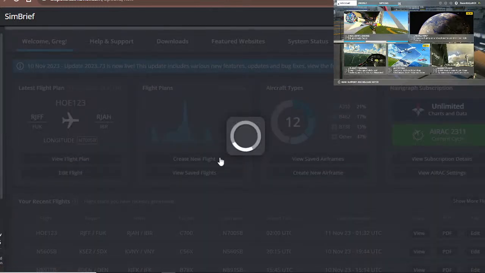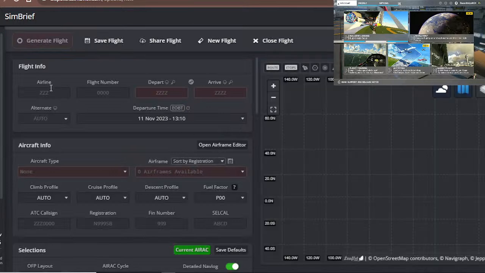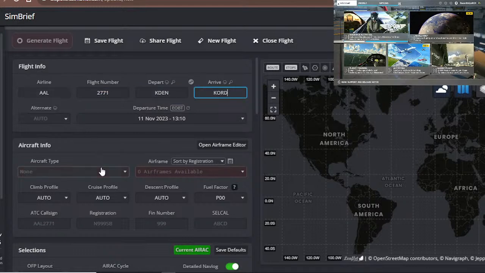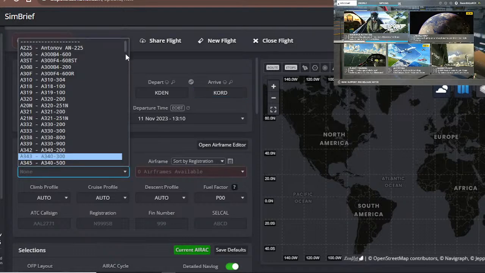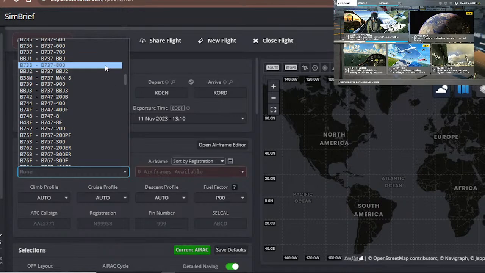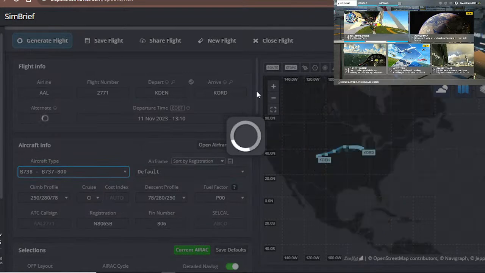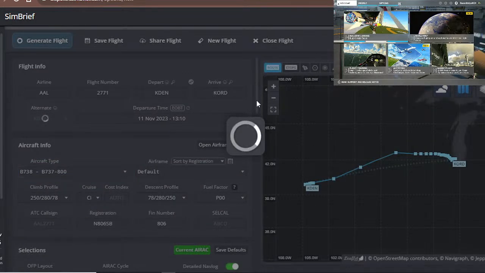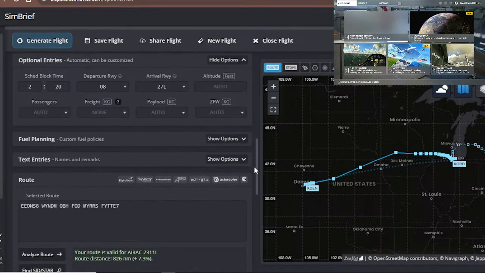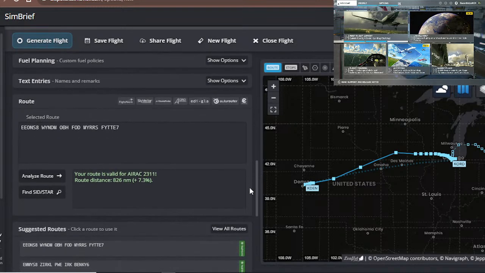So let's see here. Let's go ahead and click on this here. Let's do American Airlines, so AAL 2771. We got KDEN and we got KORD. And we got a 737-800. Let's see if it calculates the same route that we use. The Eons, Wyndham, OBH, FOD, MERS, and Fiat. Yep, it looks exactly the same.